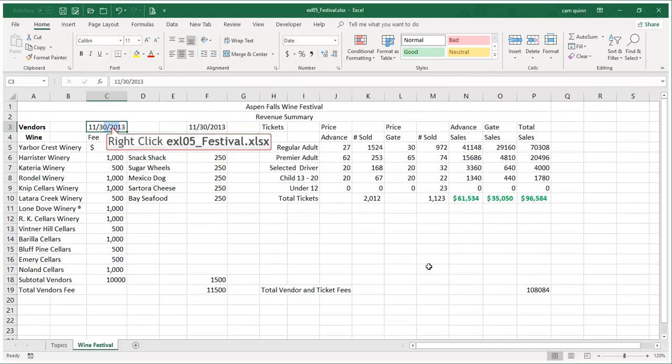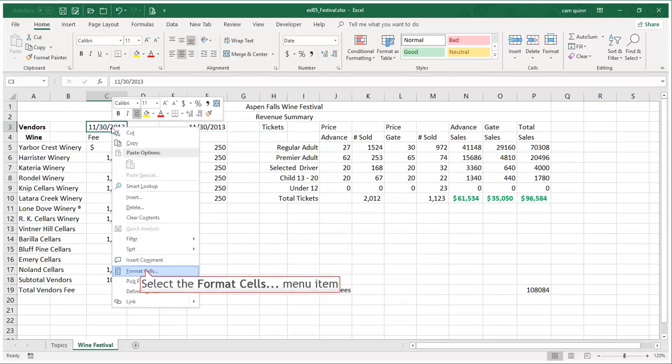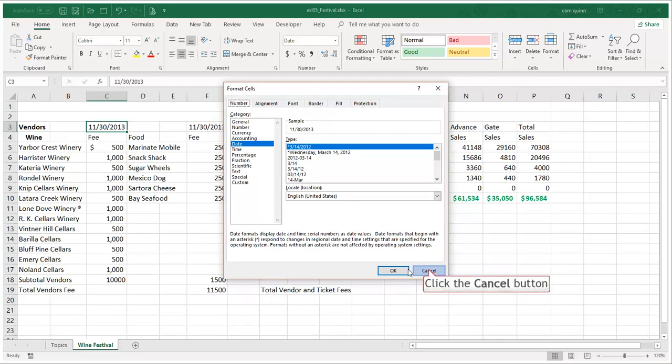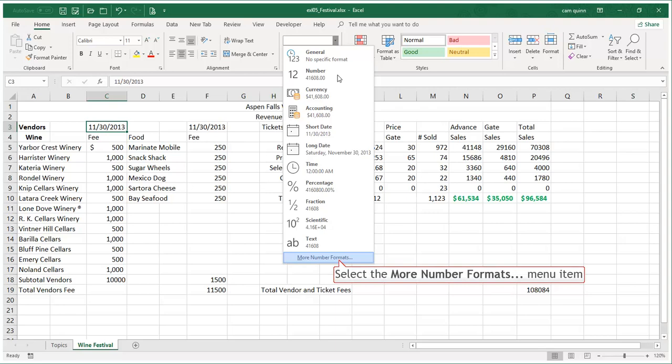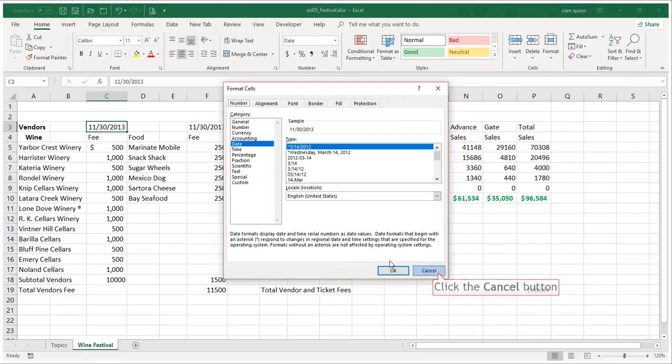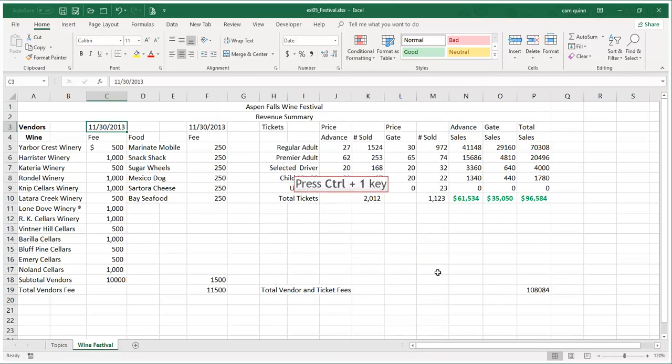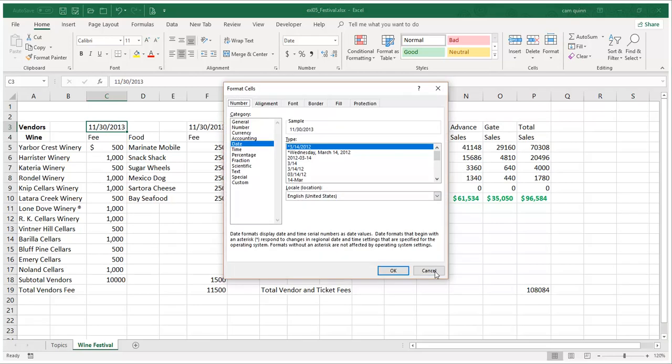I can also bring up the dialog box by right-clicking on the cell and going to Format Cells, which will bring up the dialog box. I could also, in the number group, click the drop down arrow and go to More Number Formats. However, there is another faster way. If you hold the Control key down and push the number 1, it will bring up the dialog box. So that's a keyboard shortcut to bring up the Format Cells dialog box.